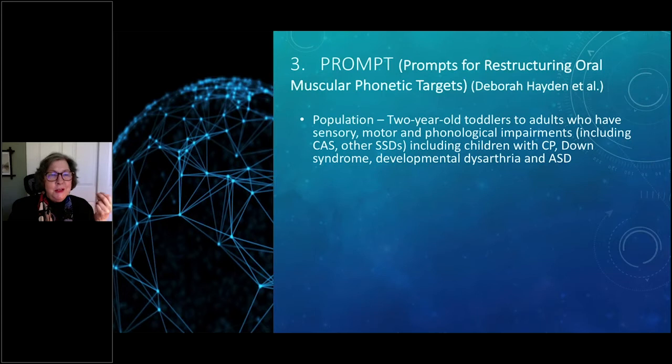18-month-olds, to adults who have sensory, motor, and phonological impairments, including CAS and other speech sound disorders. This wide range of individuals they've served include children with cerebral palsy, Down syndrome, developmental dysarthria, and autism spectrum disorder. And in fact, they have research that talks about the use of this intervention with those groups.